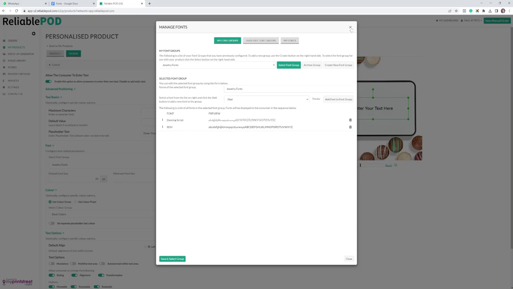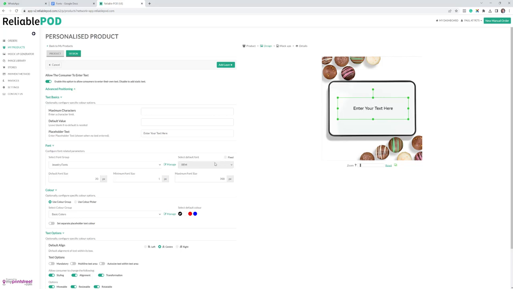while you're actually creating the product. So once you've created a font group like that, if you click on fixed here, when your customer on Shopify sees this product to personalize, the only font they will see is the Rem font. If that's unticked, they will get a drop down box that allows them to pick between either font that's in that group.